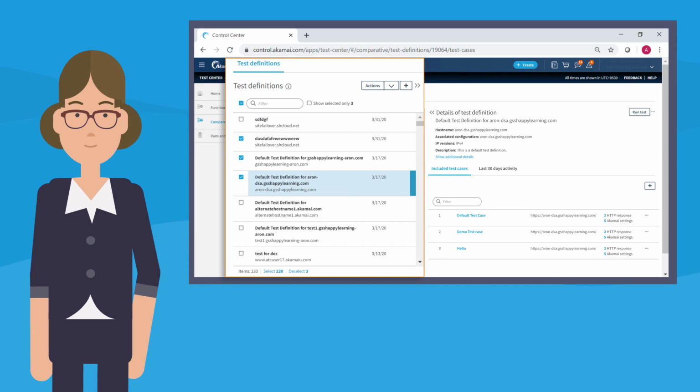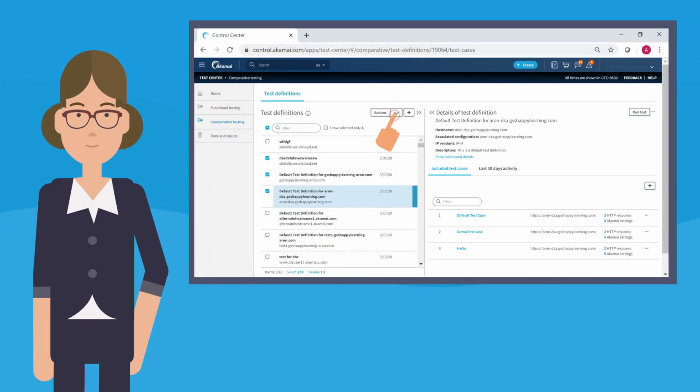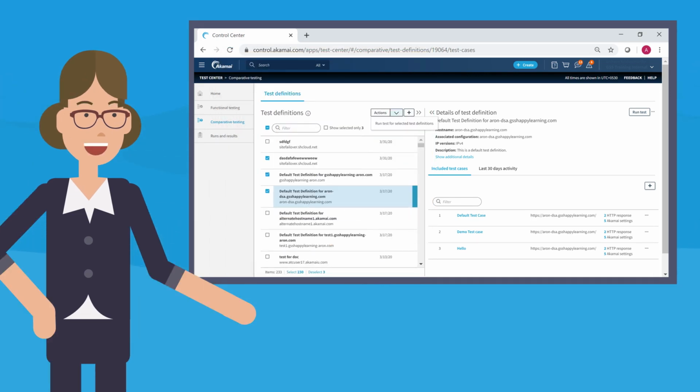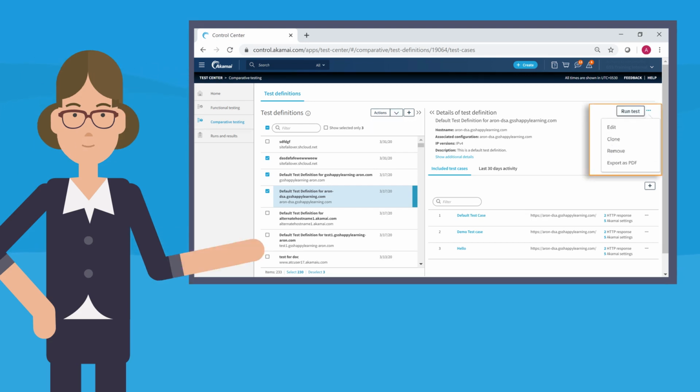Select the test definitions from the master list and use the Action button to run a test on multiple test definitions together, or use the Run Test button for an individual test definition. You can also clone and export a test definition.